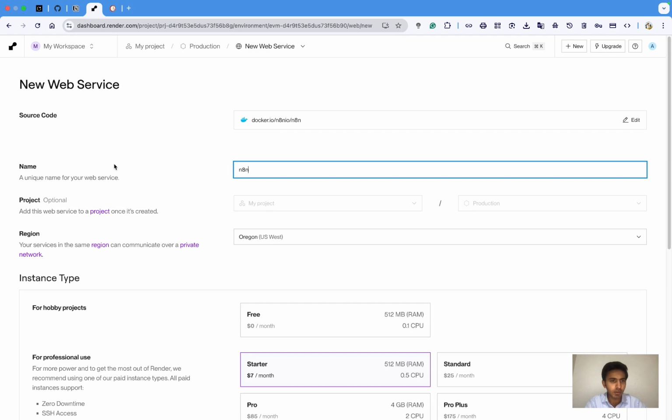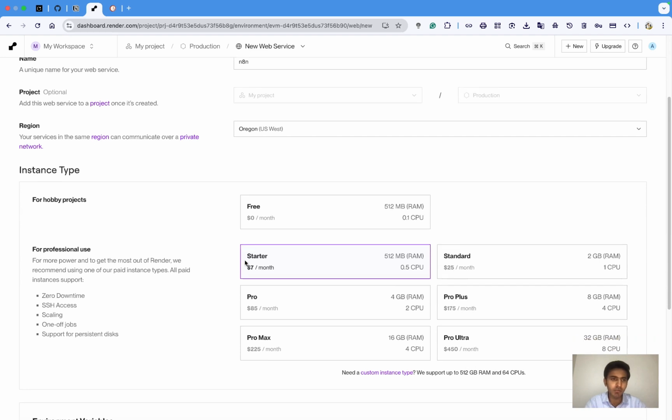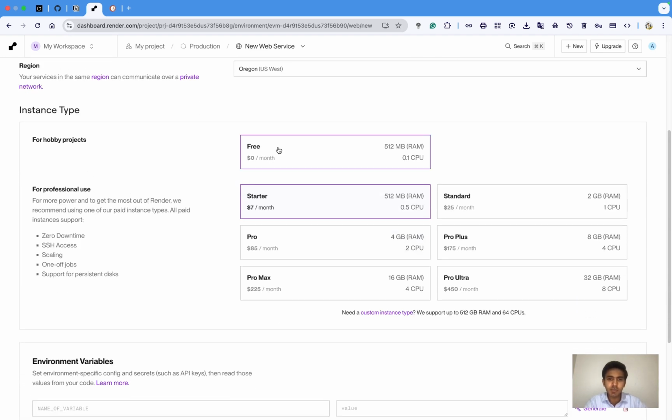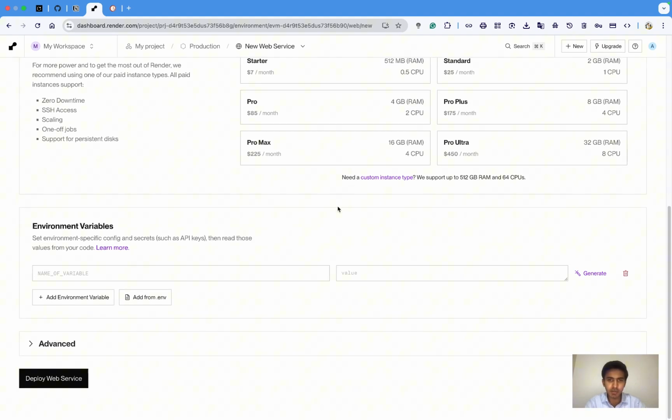Here you can select any name you want, like you can set the name of this instance according to your company, your name, anything, but for now I am leaving it n8n, the default one. And in the instance type, you have to select a free instance here, as our goal is to self-host n8n for free. Then select the free instance type and deploy the web service.